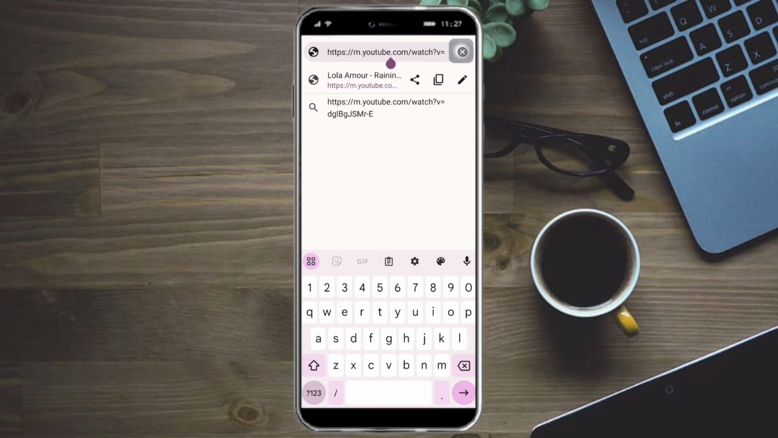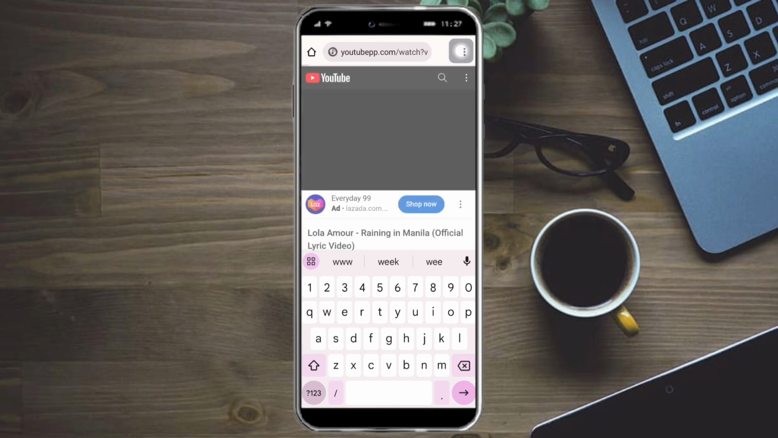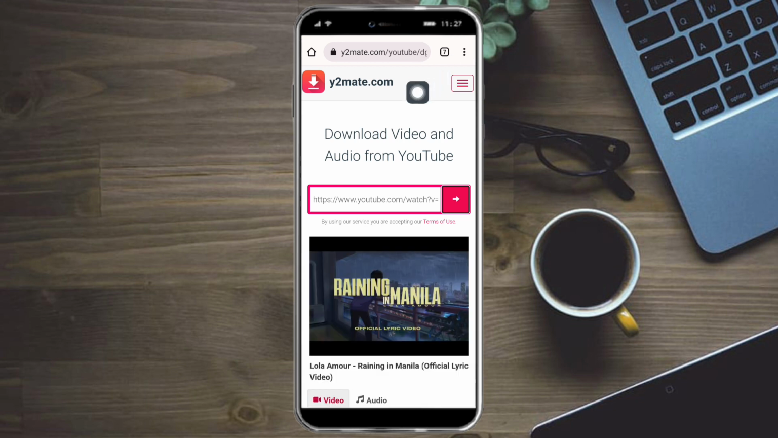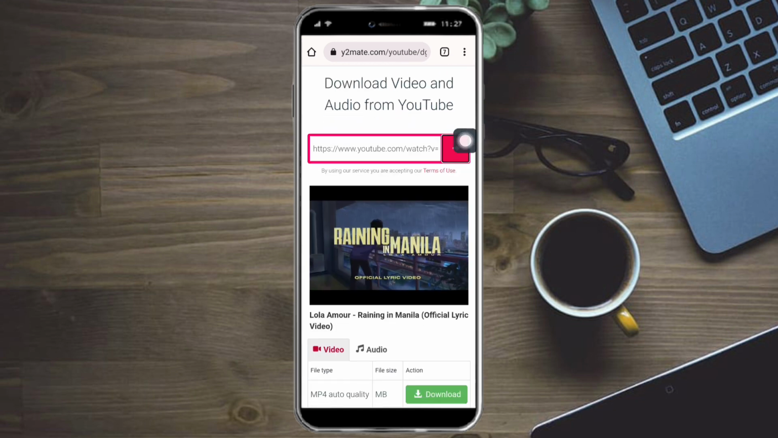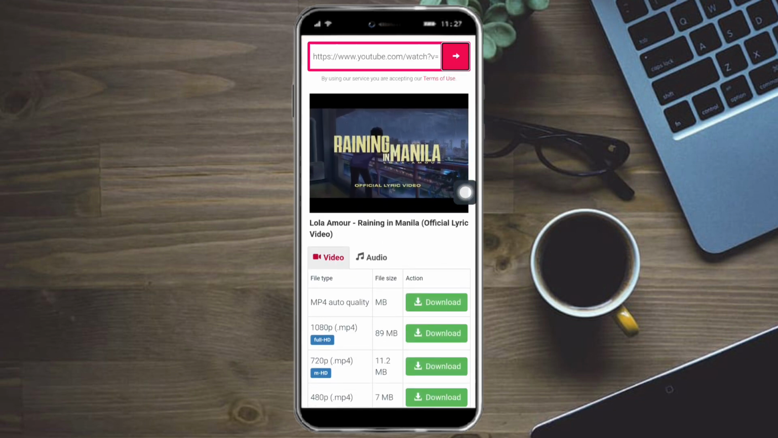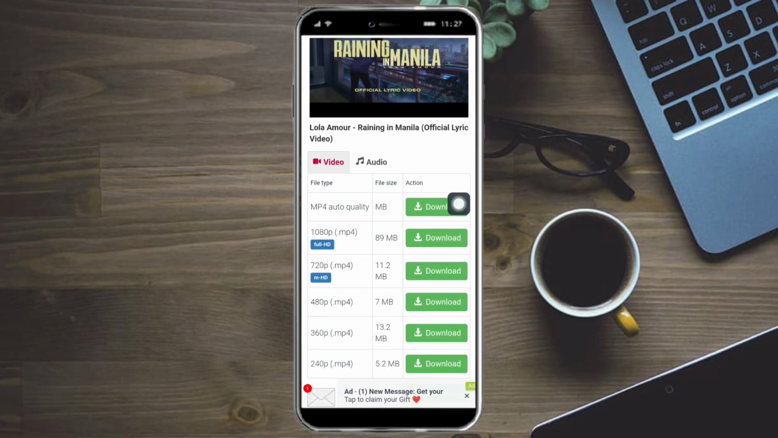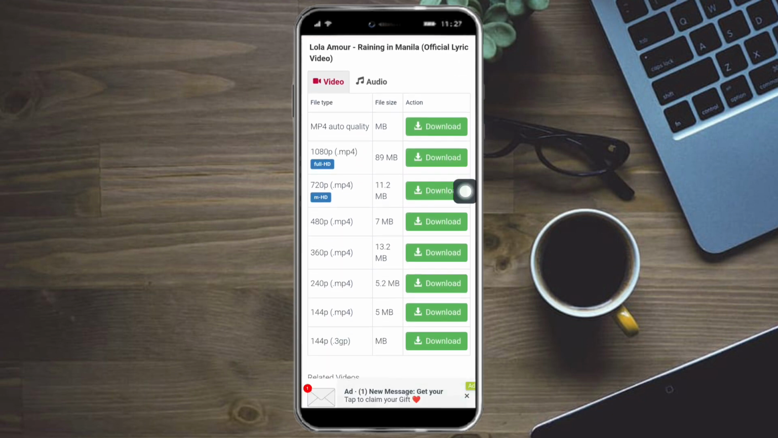Then just around after the YouTube word, you can add in pp, and then change the m to www, and then search for it again, and this will redirect you to y2mate.com, wherein your video is already logged in there, and you can just choose any quality that you want to download.